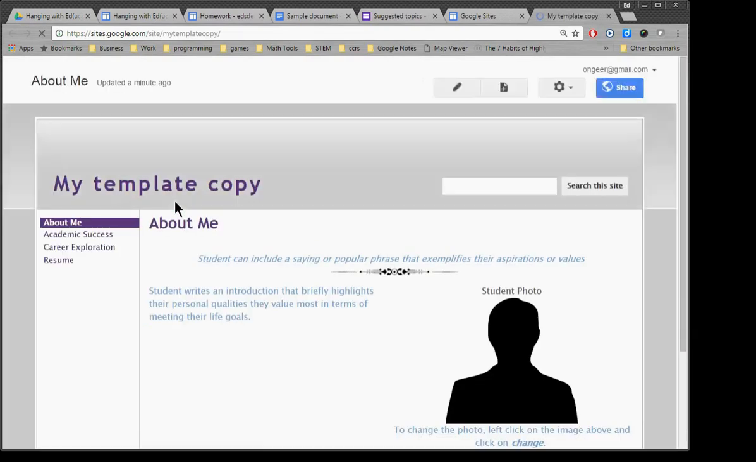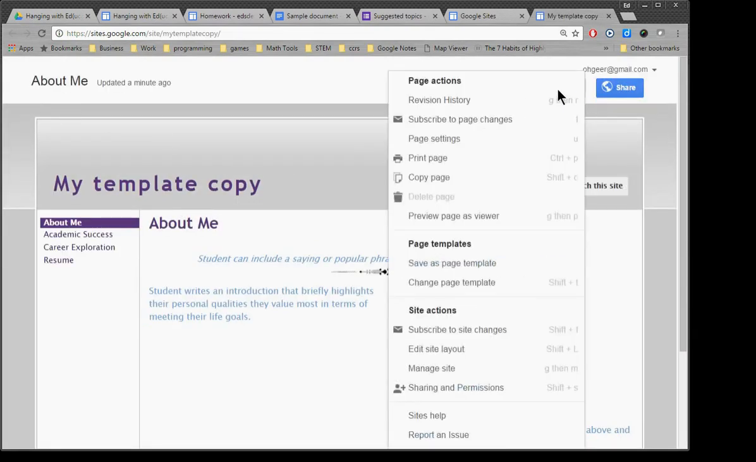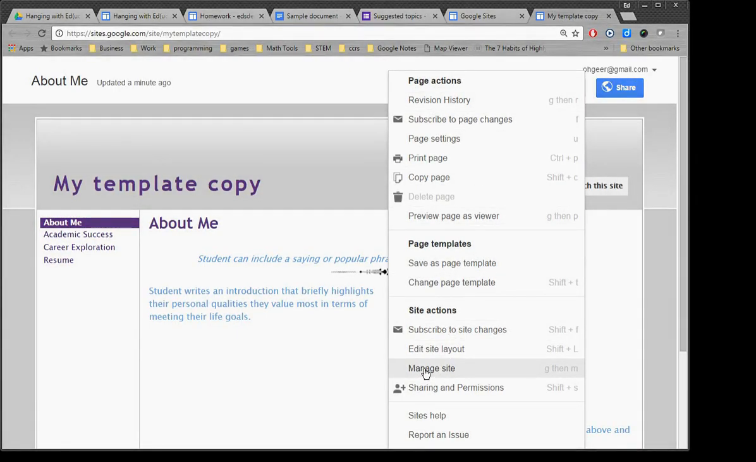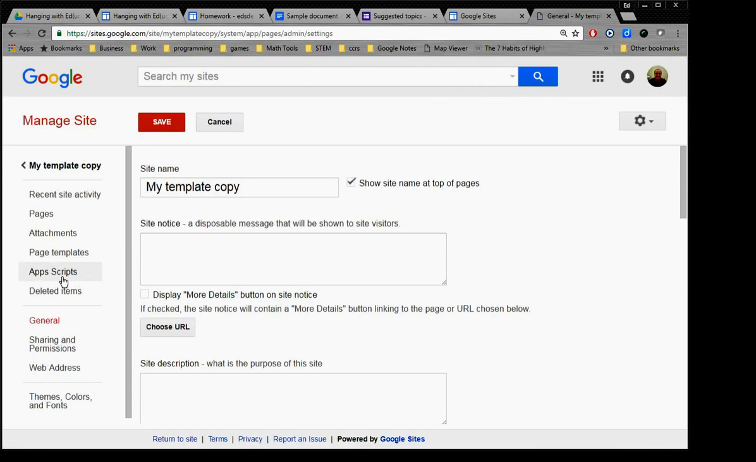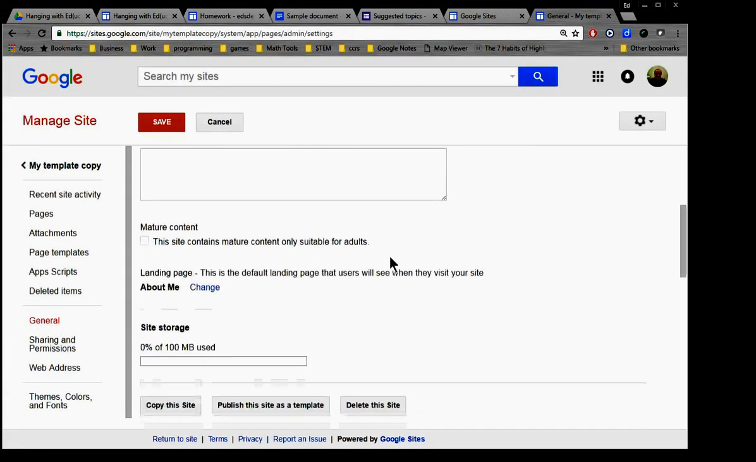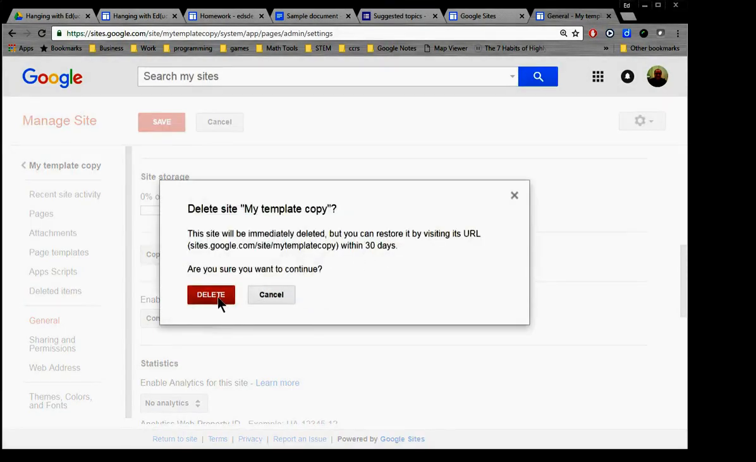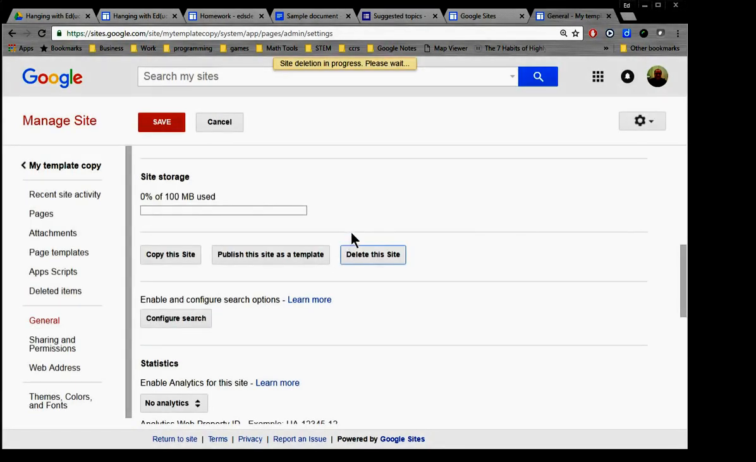I'm going to click on that one. It brings me to the site. Under the gear, I'll remind you that as long as you've made the site, under Manage Sites, under the General tab, which by default it goes to the General, about a quarter page down, it goes to delete this site. When you click on that, you can hit delete, and that will go through a process.